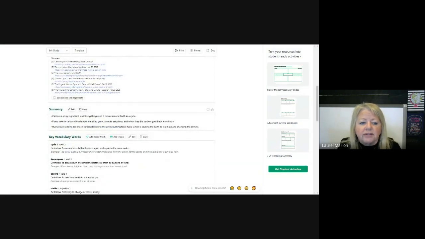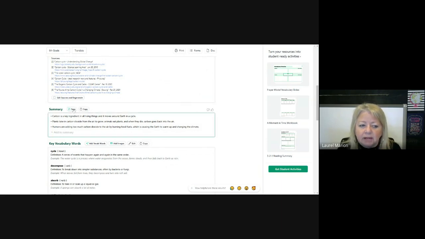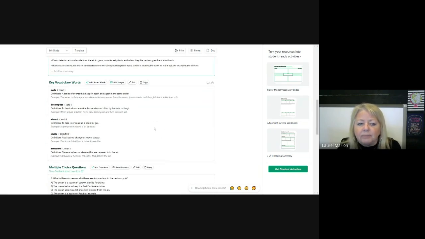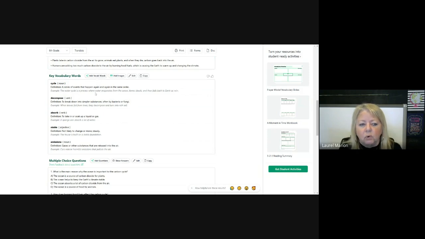And then your summary is the same. You can physically click the edit button. You can add to the summary. You can add wording in, delete wording, making it yours. The key vocabulary words, you can add more.